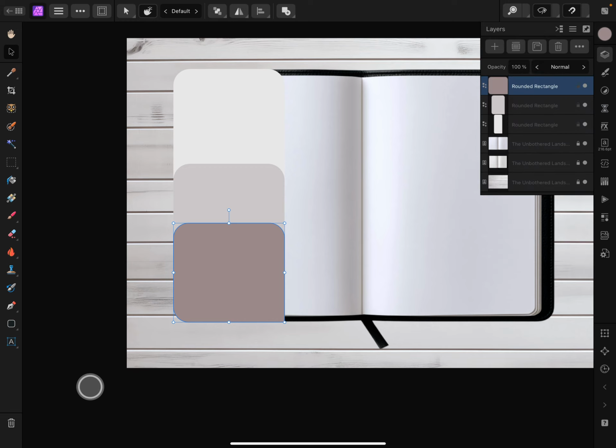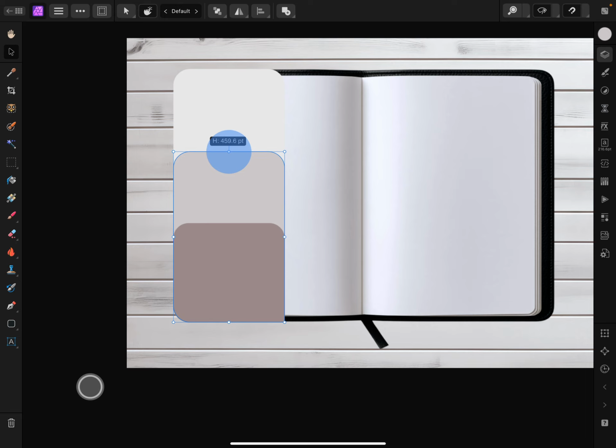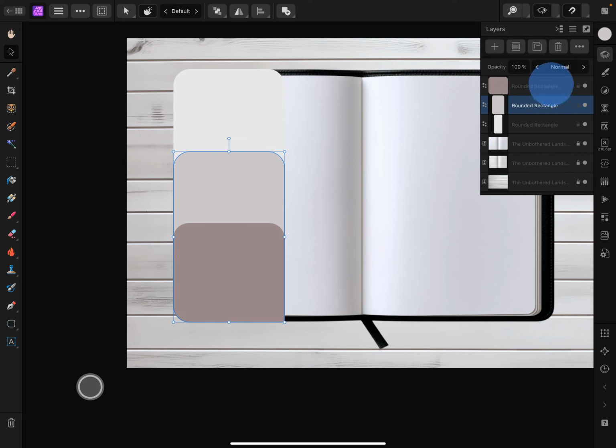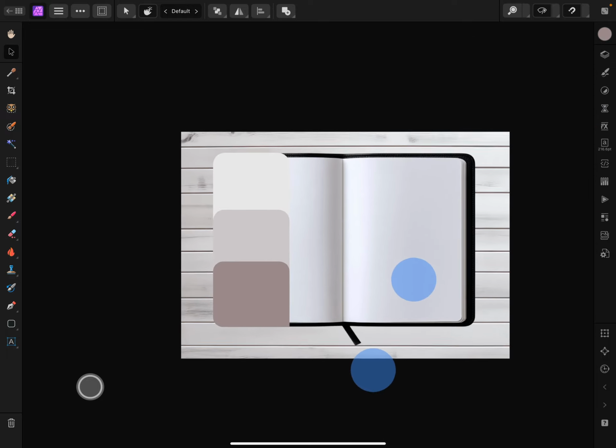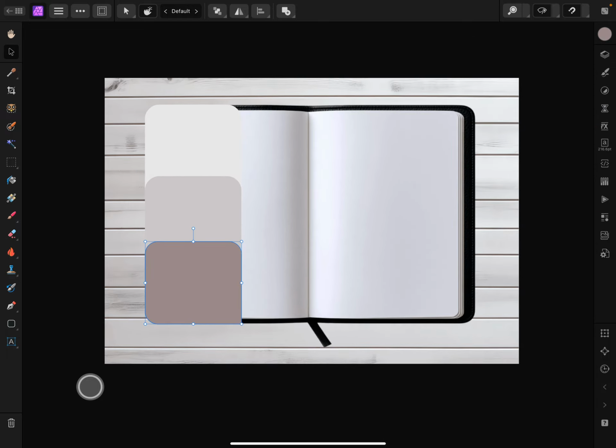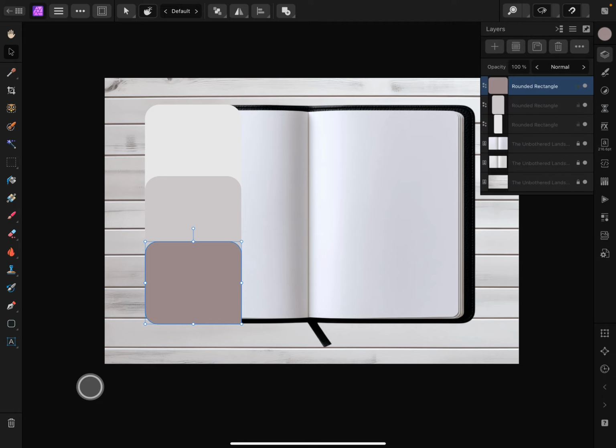And actually, I'm going to bring this one up a little bit and this one down a little bit. There we go. So now we have our 3 shapes that are going to form our pocket, okay? Or our different layers of the pockets. Okay. And then while we're here, let's go ahead and make a shape of the background, okay?